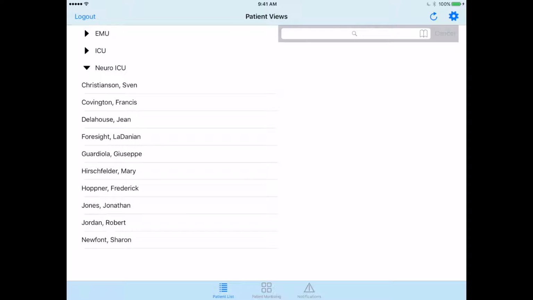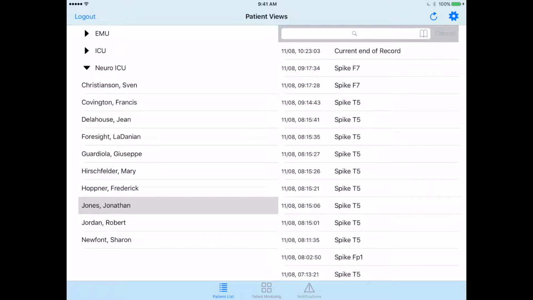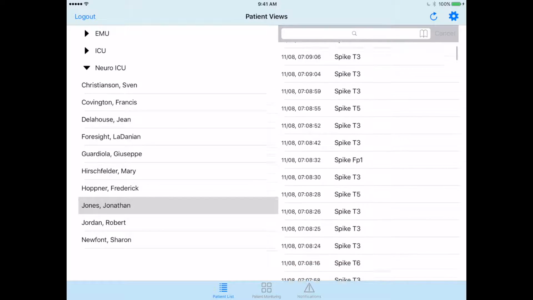So what I'm going to do now is select a particular patient record, Jonathan Jones, and when I do that, the list of comments for the record appears on the right-hand side. And you can see it works backward in time from the current end of the record, and I can scroll down and see all these different elements in the record.